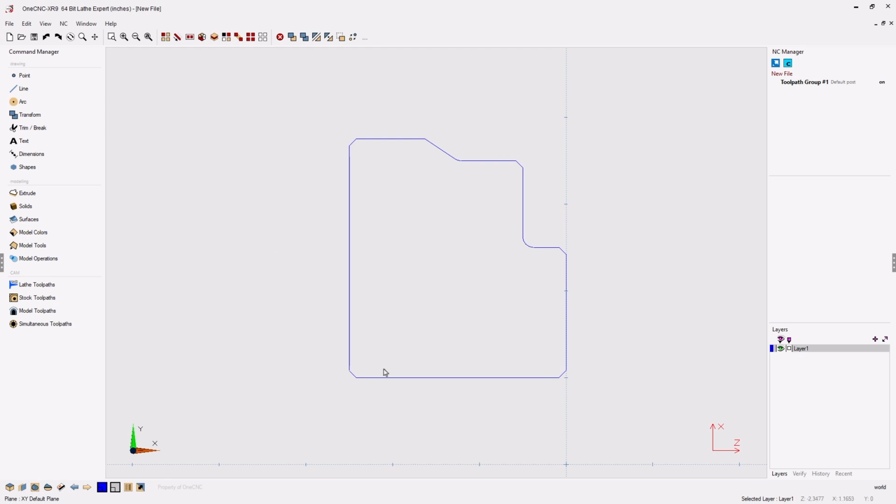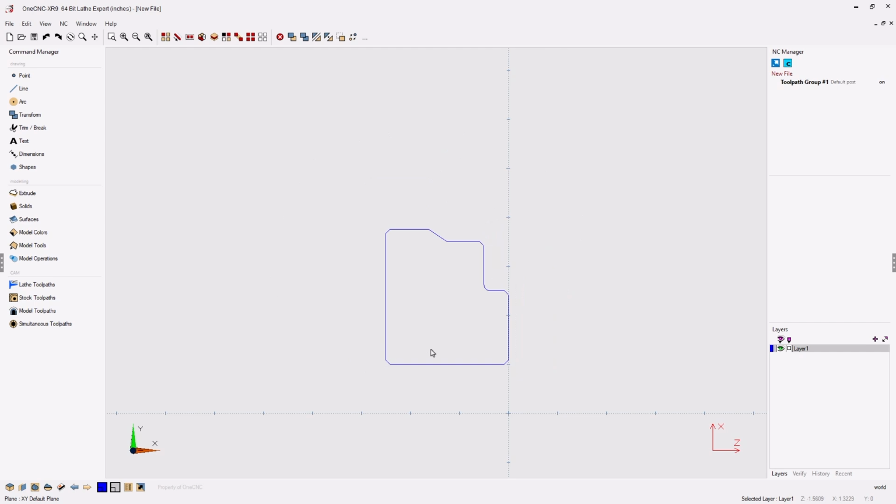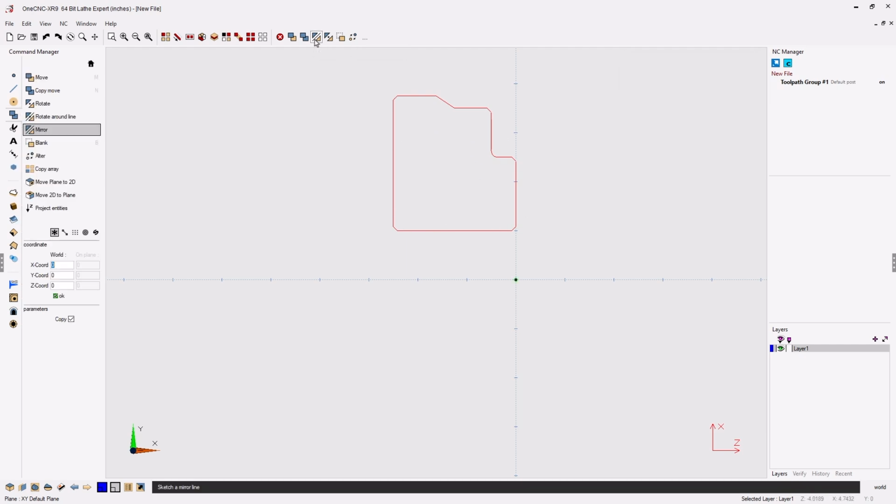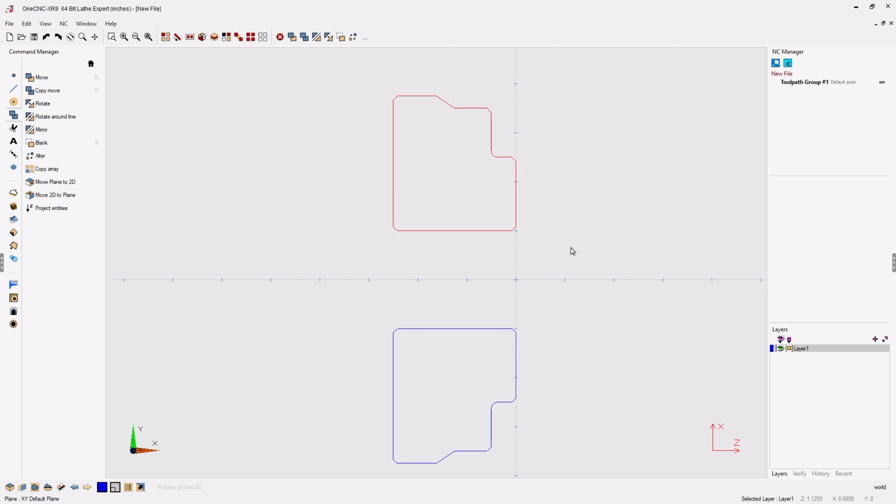So if you only have half of the geometry created, we can always mirror the geometry by hitting Control A, Control Alpha on the keyboard to select everything. Then select your mirror command, and all we need to do is come over to the left, make sure that we have copy selected, and all we need to do now is just left click 2 points along the axis line, and when we're done, we can right hand mouse click or hit the escape key on the keyboard.